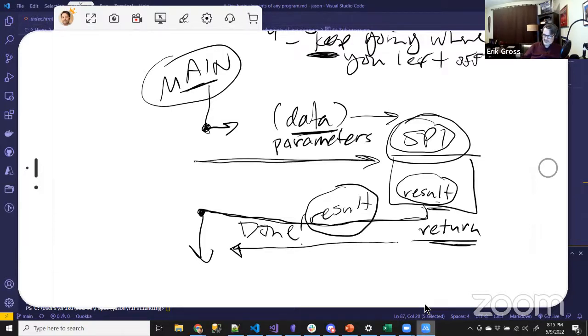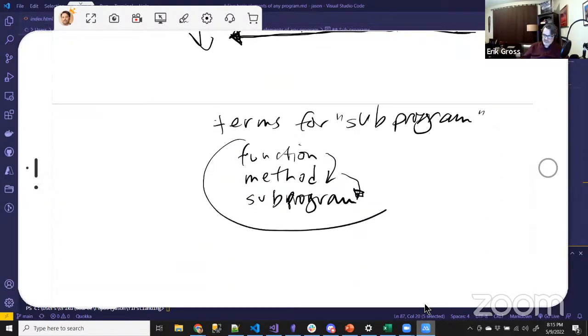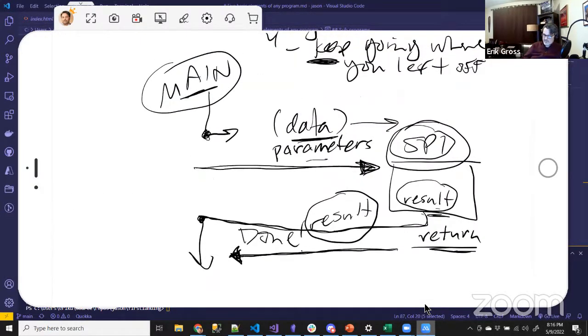Sometimes I need to give that subprogram information. Sometimes I don't. Sometimes that subprogram, when it's done, returns some information. Sometimes it doesn't. Those concepts remain the same in all computer languages. And so your task when you're learning a new language is to see, one, what do they call subprograms? Two, if I want to give them data, how do I do it? Three, if I want them to return data, how do I do it?